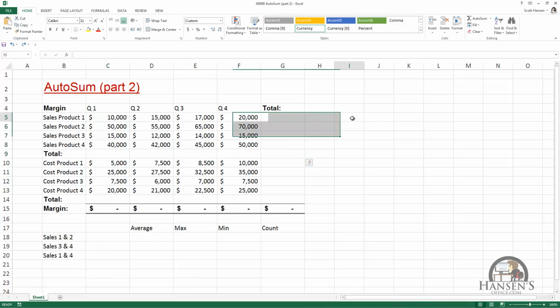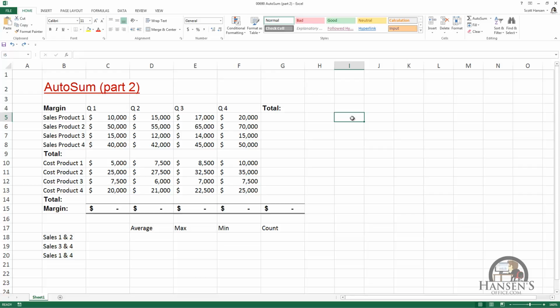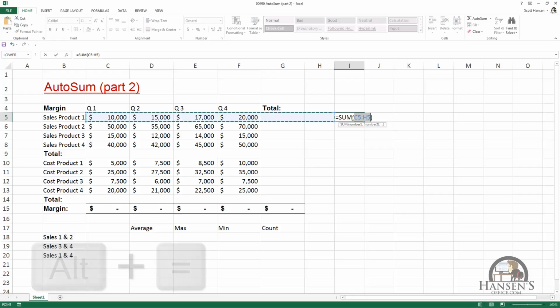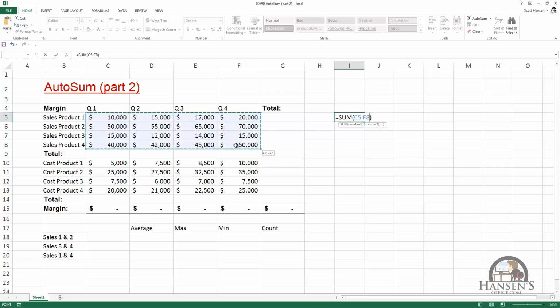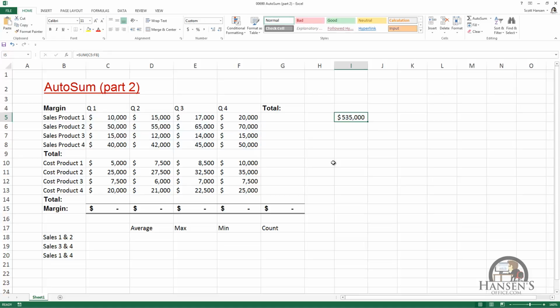What if what I want is the sum for all of the sales for the year, for all of the products, all 4 products, and all 4 quarters? I can enter a sum function in this cell by pressing Alt equal. Excel wants to sum all the numbers or the values that are in the cells to the left up until it hits the first cell that has a text string in it. But I can select a region for it to sum, Control Enter, and that gives me the sales for all 4 products for all 4 quarters.